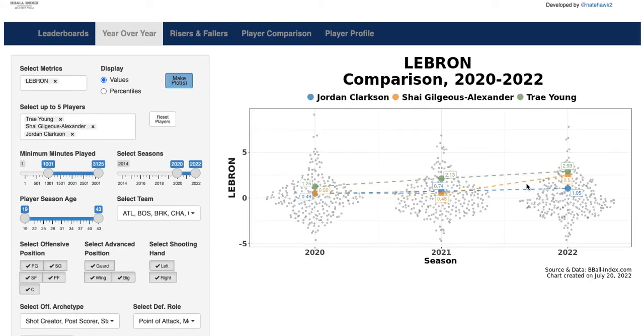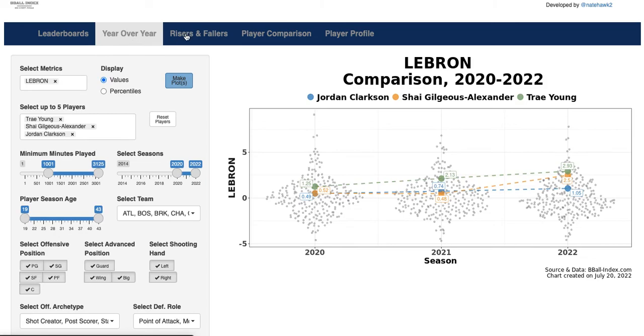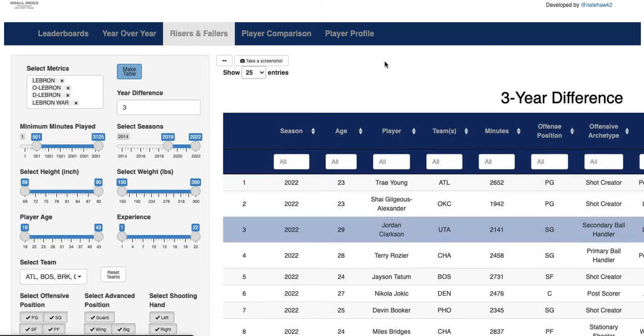I can hit run, and you can see that over this span, they've had pretty large jumps. So that's a quick way to analyze and find players in this tab and then plot them out on the year-over-year tab.